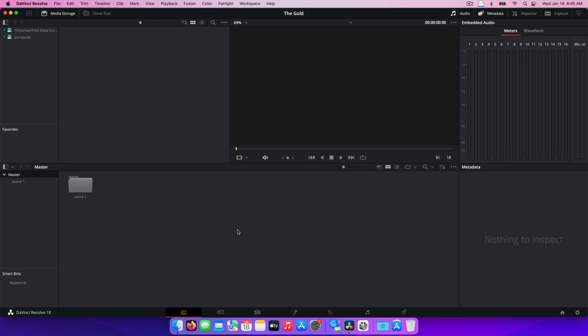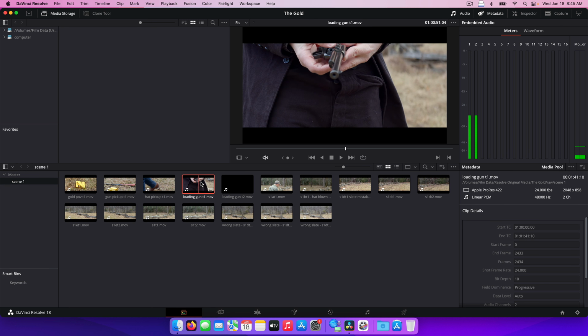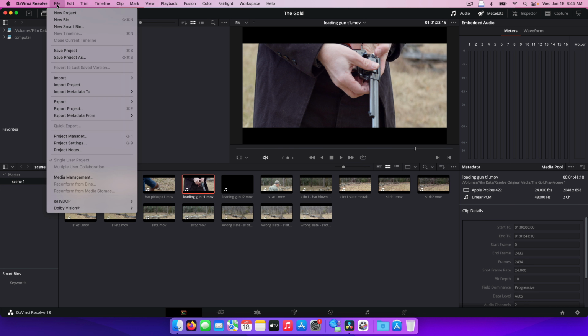Now something else we need to do before we edit any footage. If I go into my scene and I double click on a file, I see I have these black bars top and bottom. Why is that? Well, one reason is because we haven't set up our project yet. We'll dive into these settings more in the post-production course, but for now, just go to File, Project Settings.